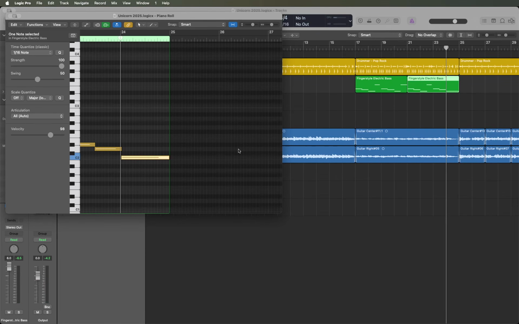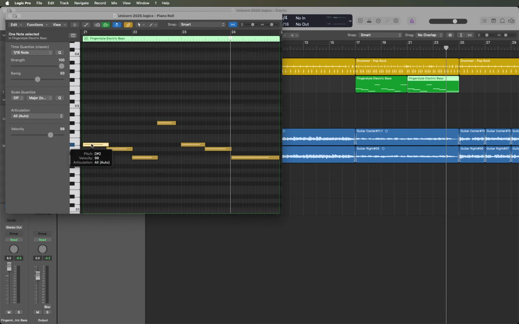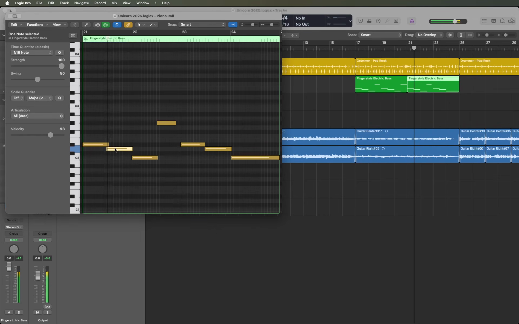So, note at 21 bars, D sharp 2. I just did Control Home. Note at 21 bars 2 beats 4 divisions 153 ticks. All right, so this one's a little early. I'm going to do Control Home to move to the start of that second note. So if I move over to 21 bars 3 beats, and I just do Command left bracket. So let's go back to bar 21.